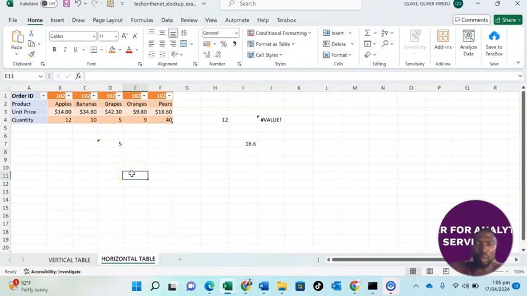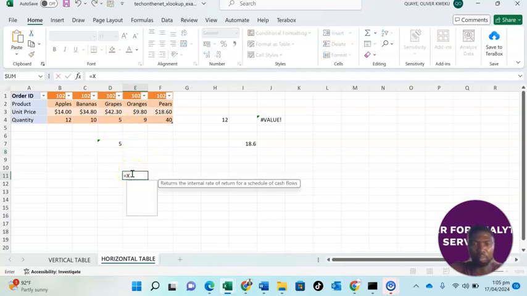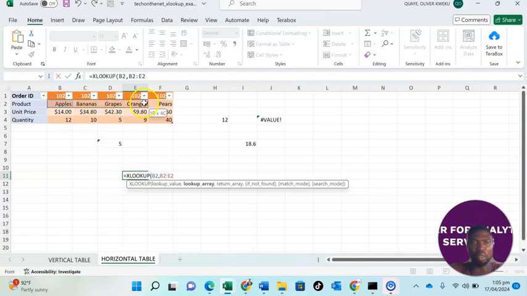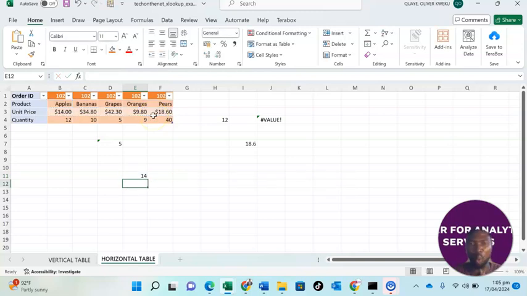So let's do XLOOKUP for another one. XLOOKUP in horizontal table. So now we are looking for apple unit price, right? Unit price. So comma. Now you select the entire range for the apple, right? Horizontally, comma, followed by another range where you are looking for the information, right? From the unit price. So you highlight everything over here to wherever you want to end it. You close it. Now we should get the unit price for the apples, right? So $14 over here.